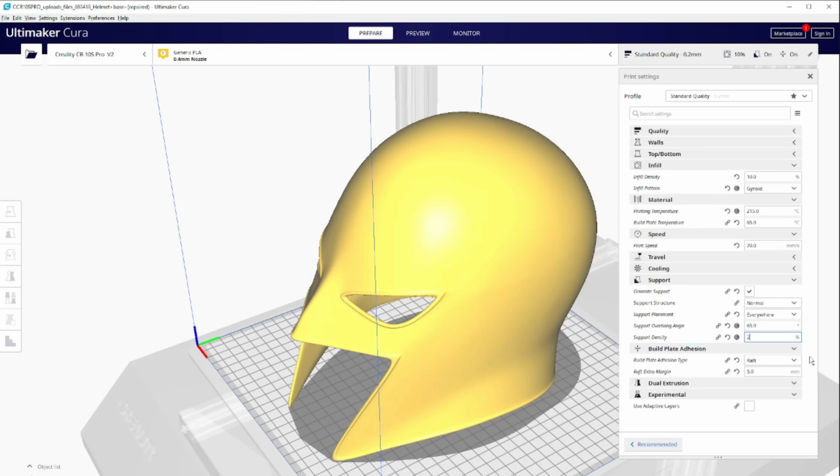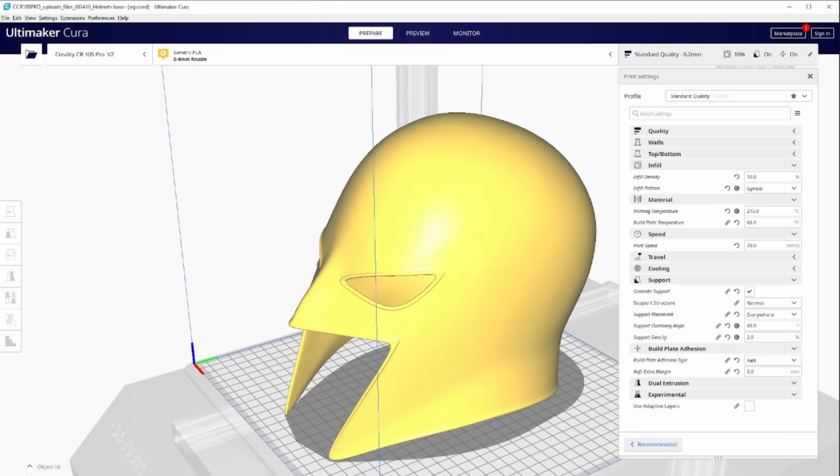Change it back down to a 2 or a 3. I'll even do a 2 for this one. So this is already going to look a lot better. Now we're down to just over 2 days and less than half a roll of filament. I think just by tweaking those very standard basic settings, we've saved a ton of time and filament already with basically the same results.